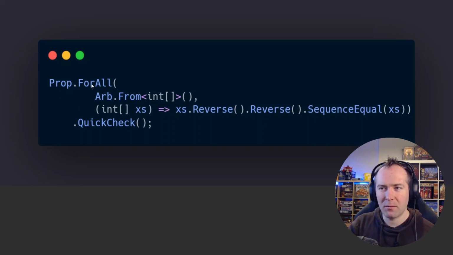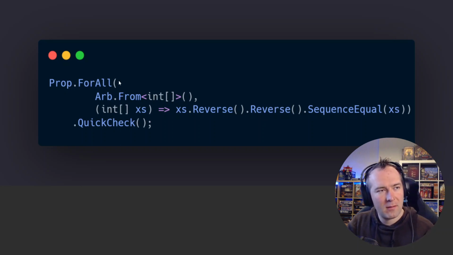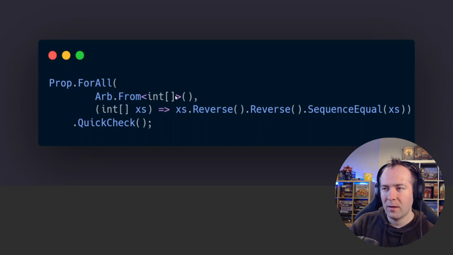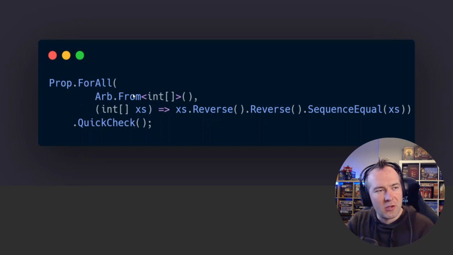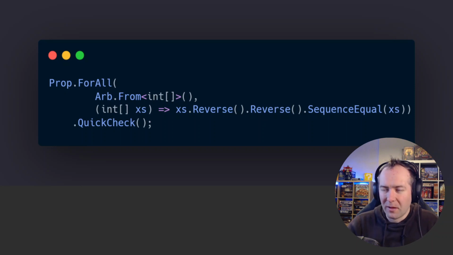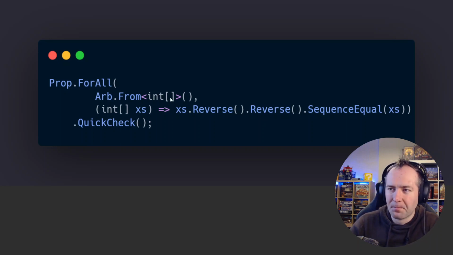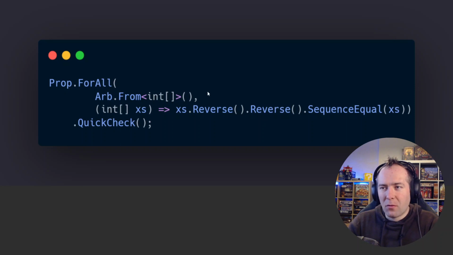So you see here prop.forAll, that's saying I'm declaring a property and it should hold for all things. And what things? Well, that's the next line here. It should hold for all arrays of integers. So whatever array of integers we can think of, this property should hold. And this next thing, this arp.from, that's called a generator. That's a way these property-based testing libraries provide building blocks so you can generate random data. This is the generator to generate arrays of ints. So it should hold this property for all int arrays.